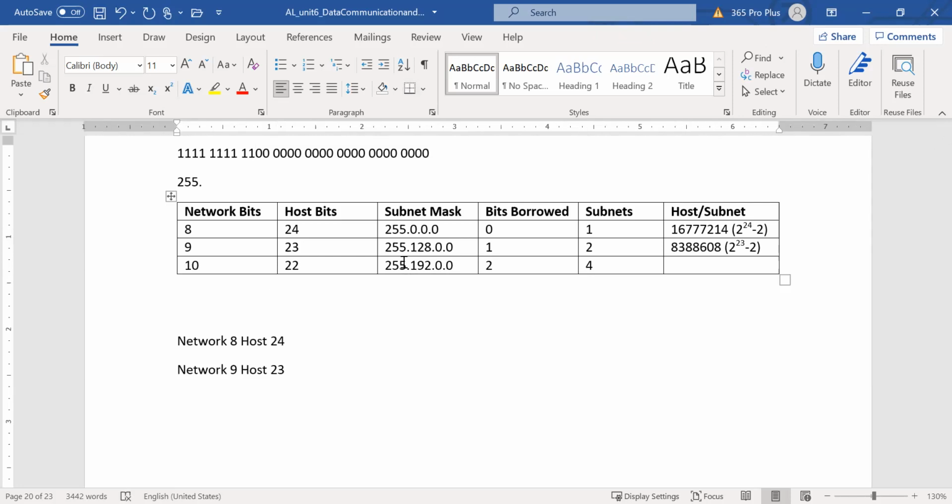So the number of subnets equals to what? 2 to the power what? 2 to the power how many? If it is 0, then 1. If it is 1, then 2. So how many subnets then? How does the number of subnets come about?